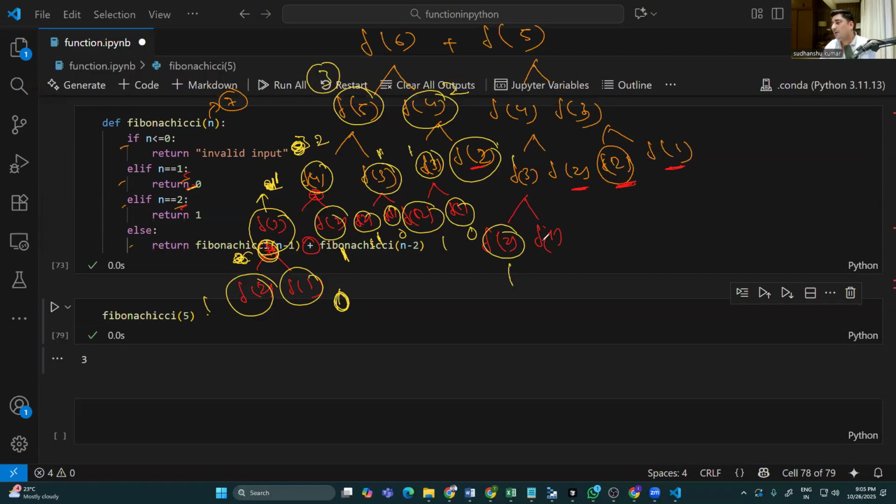F of 2, 1. F of 1, 0. F of 3, 1. F of 2, 1. 1 plus 1, so f of 4, 2. So 2 over here. F of 2, 1. F of 1, 0. F of 3. So basically we have 1 plus 0, 1.